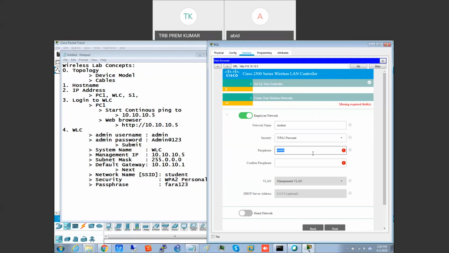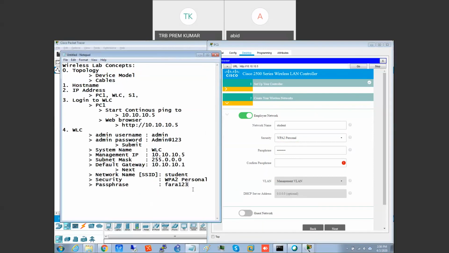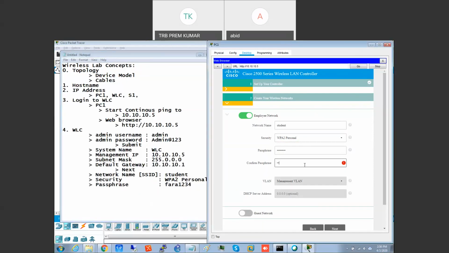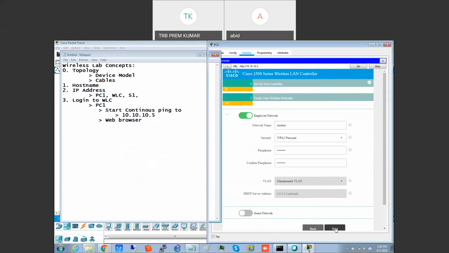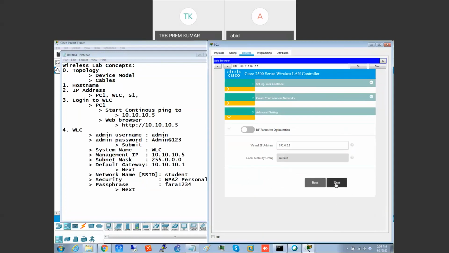FARA, 1, 2, 3, 4 is taken. Sorry, 1, 2, 3, 4. FARA 1, 2, 3, 4. Okay. Fine. Give the passphrase FARA 1, 2, 3, 4. Then again I'll give next. I'm not going to touch anything else. Next.